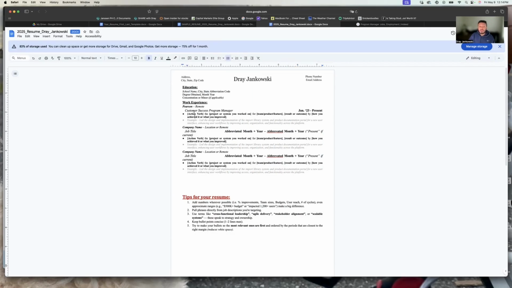So when updating your actual position, you want to do action verb, the project or system you worked on for the team, product, feature, result or outcome by how you achieved or what you improved. An example that I included is led the design. Again, led is past tense here. You would say lead or leading if you're currently doing it. So for current positions, you're still working, use present tense. For positions in the past, use past tense.